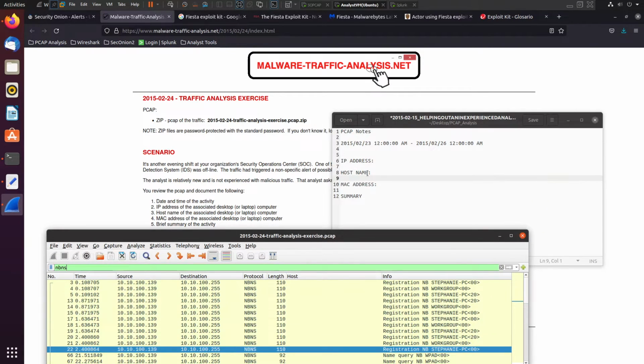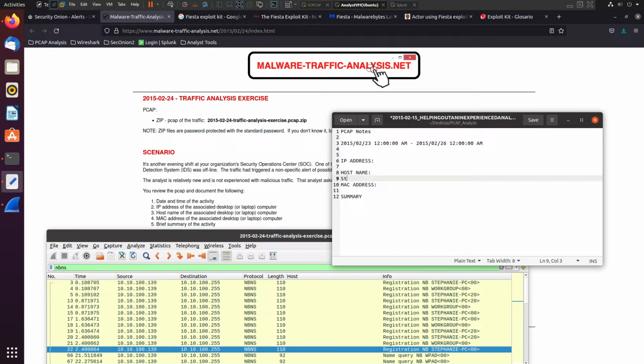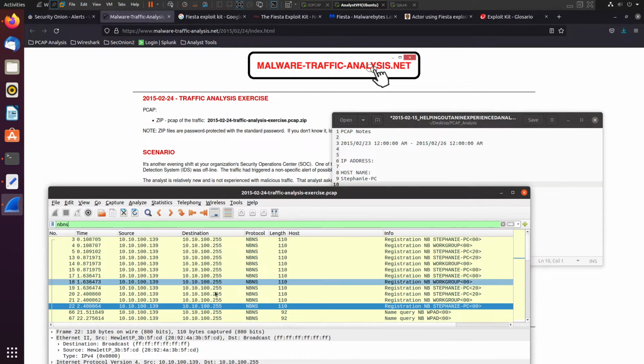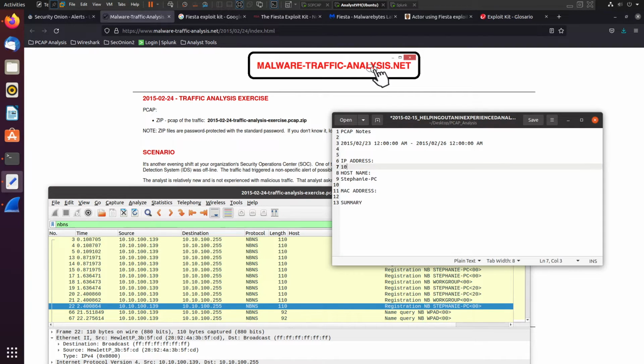So let's put the host name. So host name is Stephanie PC. IP address. So we'll look at the source IP, 10.10.100.139. All right, and then the MAC address.